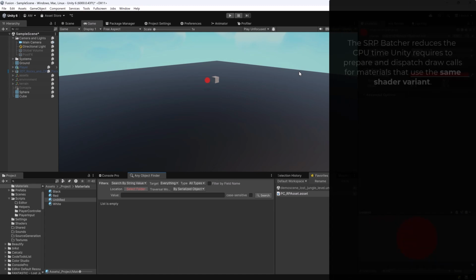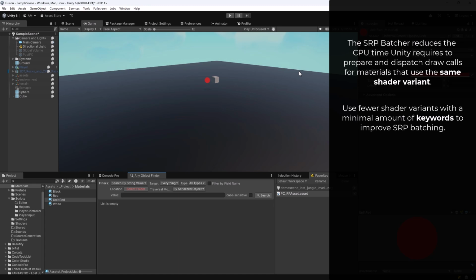So just to recap this, the SRP Batcher reduces the CPU time Unity requires to prepare and dispatch draw calls for materials that use the same shader variant. To optimize this, use fewer shader variants with a minimal amount of keywords to improve the batching.